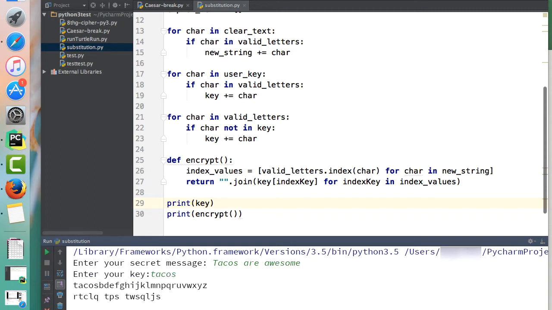Tacos. Look at that. Tacos, B, C, oop, the C's gone because it's in here. B, D, E, F, G, looks like it's all there, and the space is there too, so that worked. Now, there is a problem with this. What if the keyword has a duplicate letter in it?